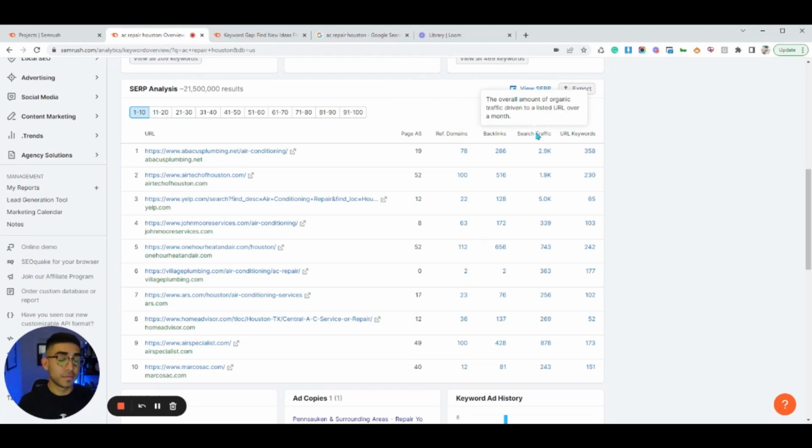You have your average search traffic, right? Because Semrush does give you estimated search volume according to the keywords that they rank for, and then the number of keywords that they rank for with this specific URL. So you can really quickly see what companies are doing a better job with their SEO just because look at the difference in search traffic.